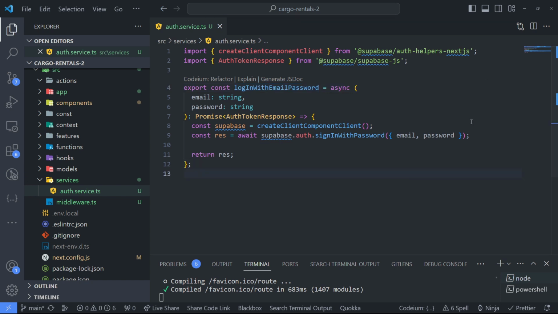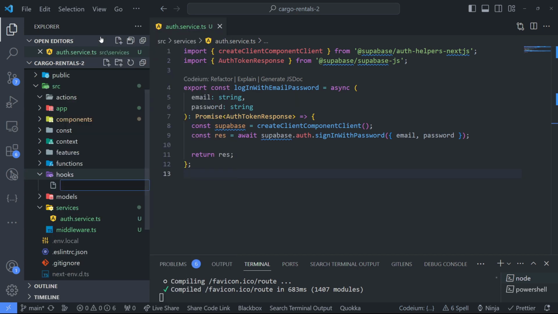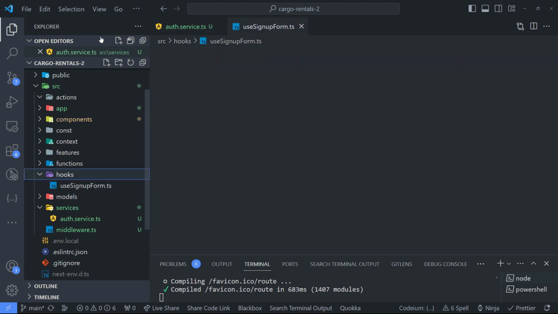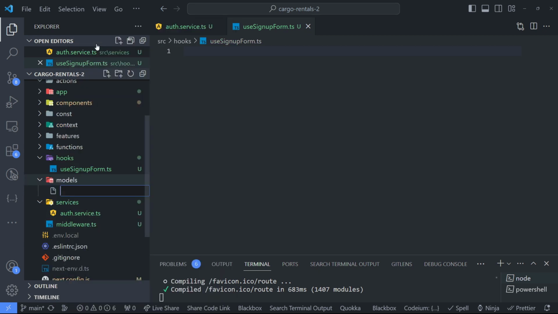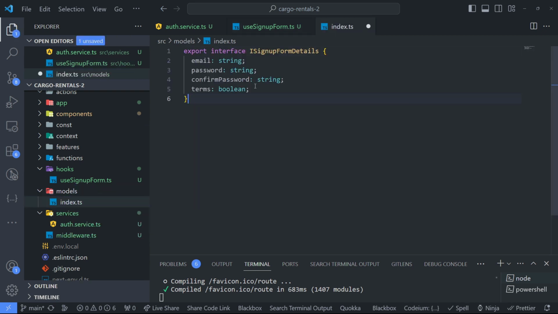So as I said, we are going to use Mantine Form to validate our forms. Right, so I'm going to create a hook here. Now this is going to be called useSignUpForm, like this. So useSignUpForm.ts, and inside here, first of all I'm going to add a type to types here, so we don't have the types file created yet. So I'm going to do index.ts. I'm going to paste this type here.